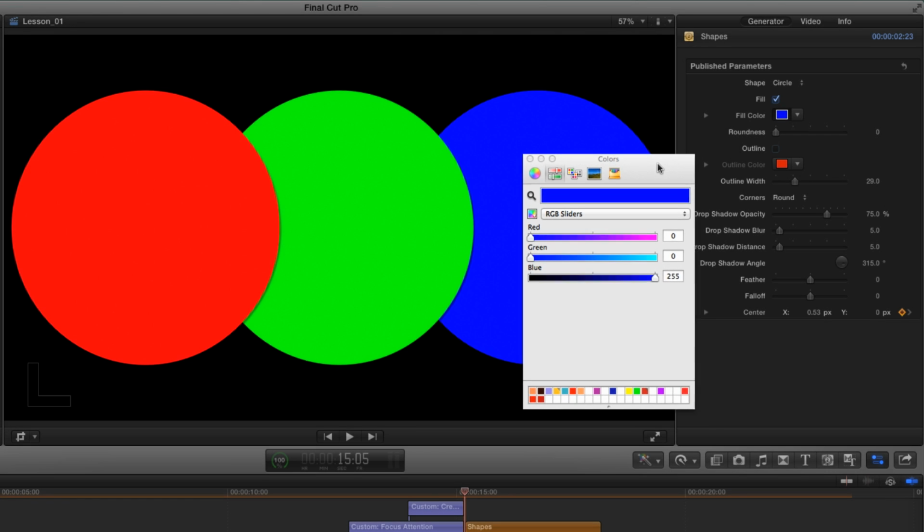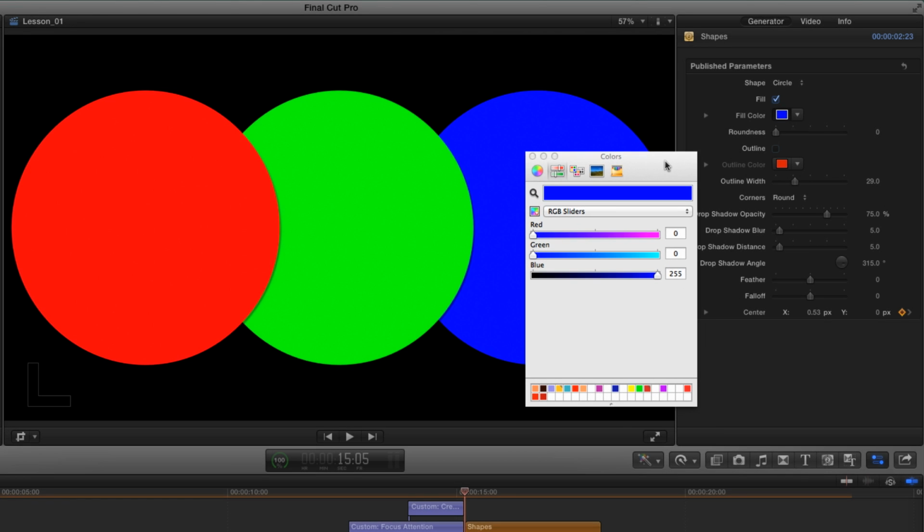The way colors work in the digital realm is that they are additive. In other words, you add colors together to create white. It's the opposite of the print realm, where you use inks. That's a subtractive color space, where if you take all the inks away, you're left with a white page. But in additive color space, you add the colors together to get white.